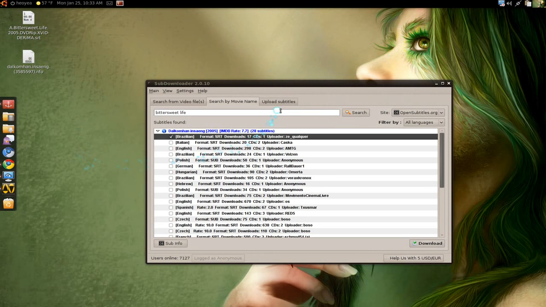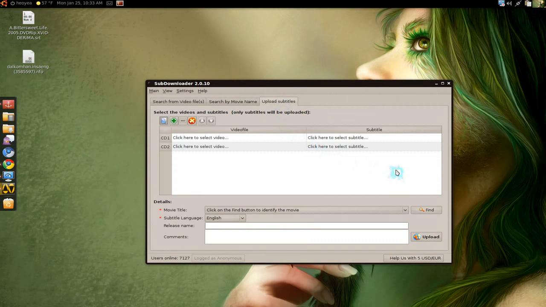Really dig that. And the last one here is, I don't think anyone will use this, but you can upload subtitles from here. Yeah, I don't think anyone will use this, but there you go. And that's it. Real convenient. Otherwise, not really necessary. You can just go to their site and search for it manually from your browser. But I like it. That's it.